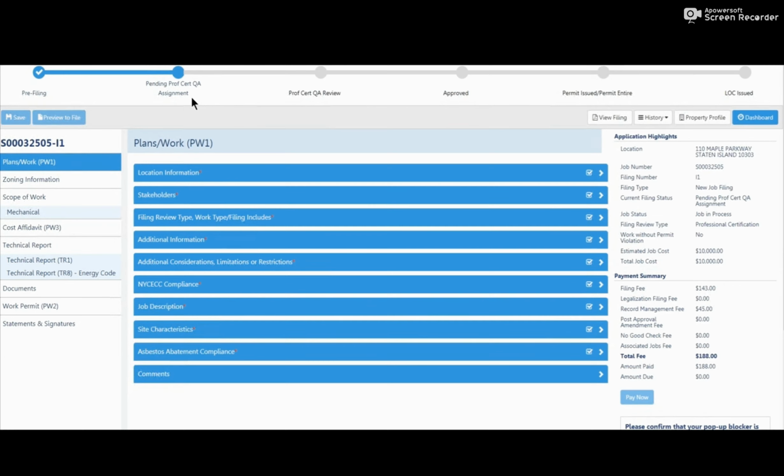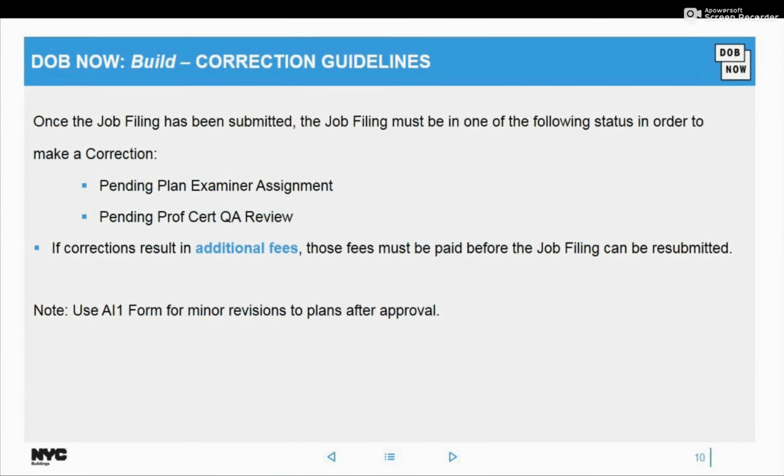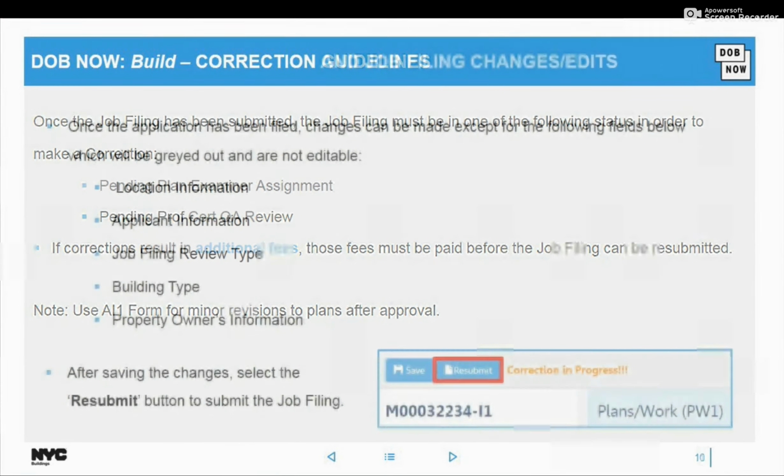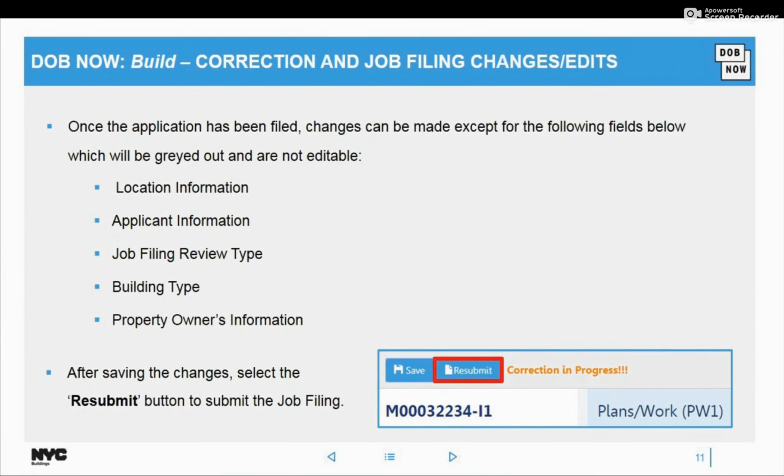Now, at this point, you may realize that a correction has to be made, and you can still make a correction while the filing is in these two statuses, pending plan examiner assignment or pursuit QA review. You'd be able to make a change for free at this point still, but you have to hurry up since it's DOB now and not tomorrow. You have to do it before it gets assigned to a plan examiner.